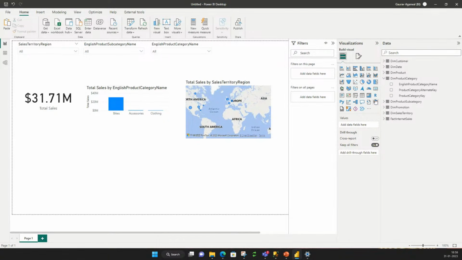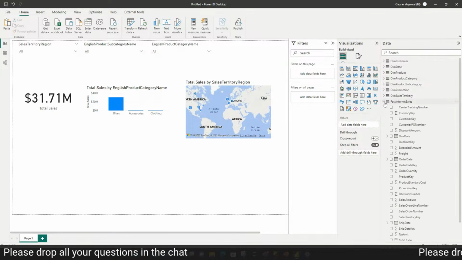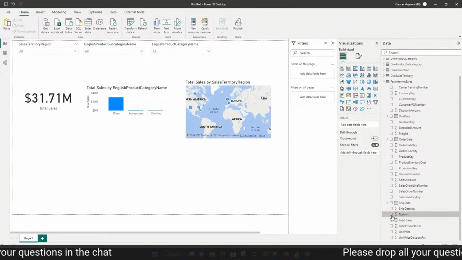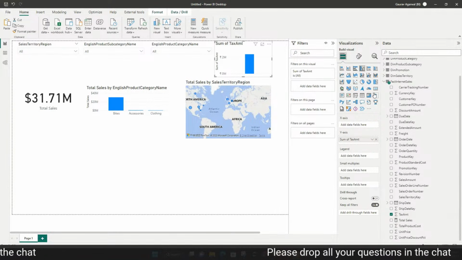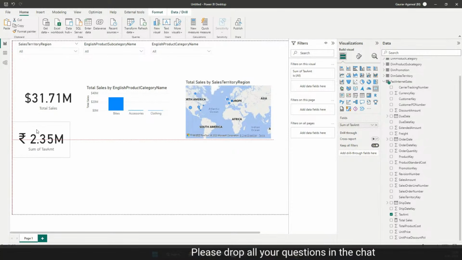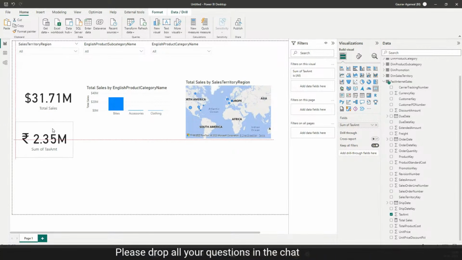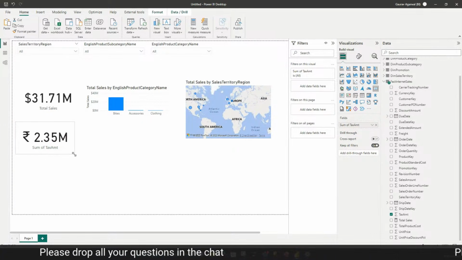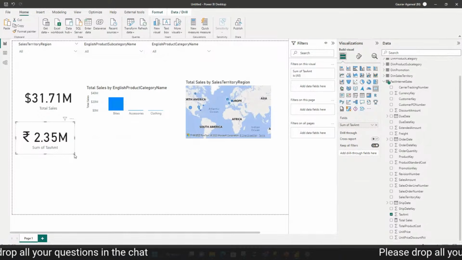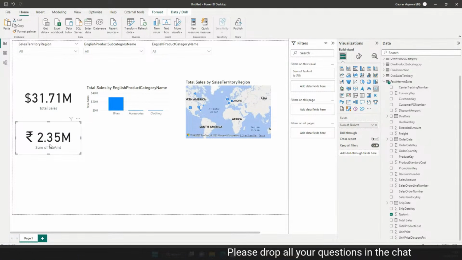So this is my total sales. I also want to bring a card which says what my tax amount is. Okay, and again I want to put it as a card. So now it clearly shows me that this is my total sales, which is like 31 million, and in that I'm also paying a tax of 2.35 million.